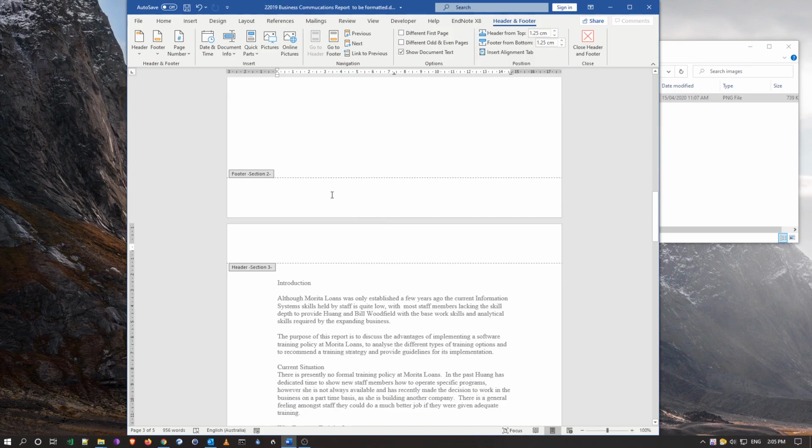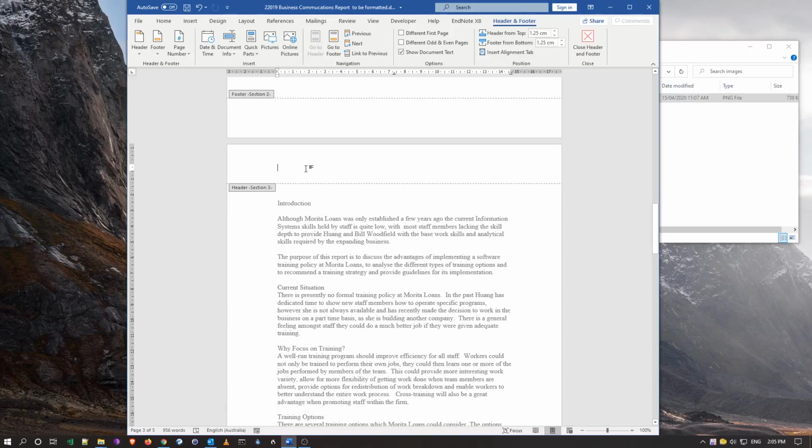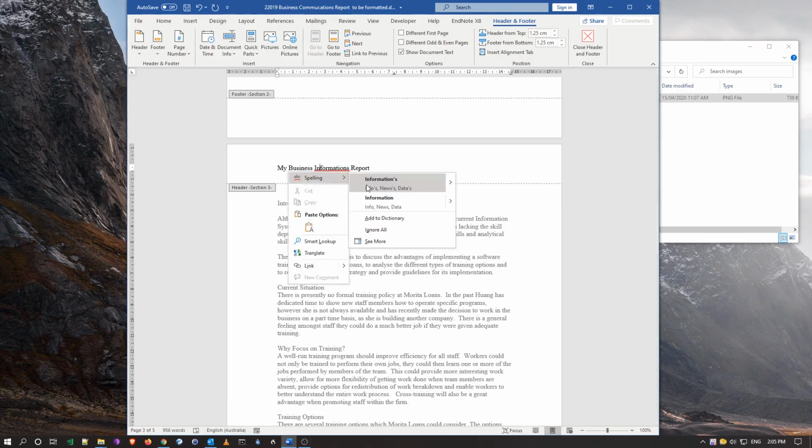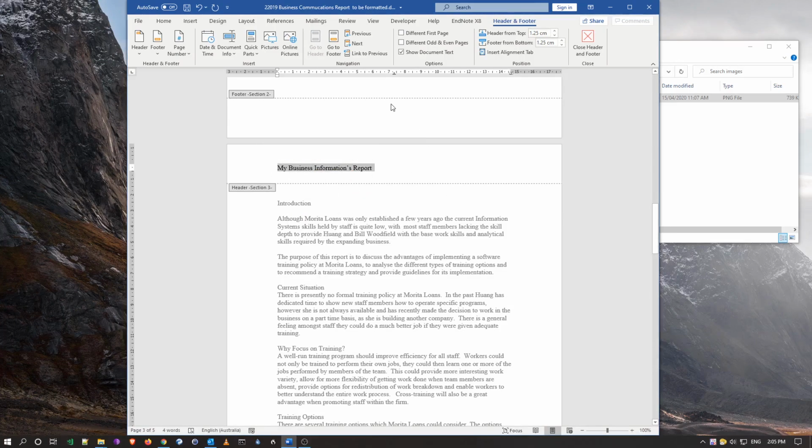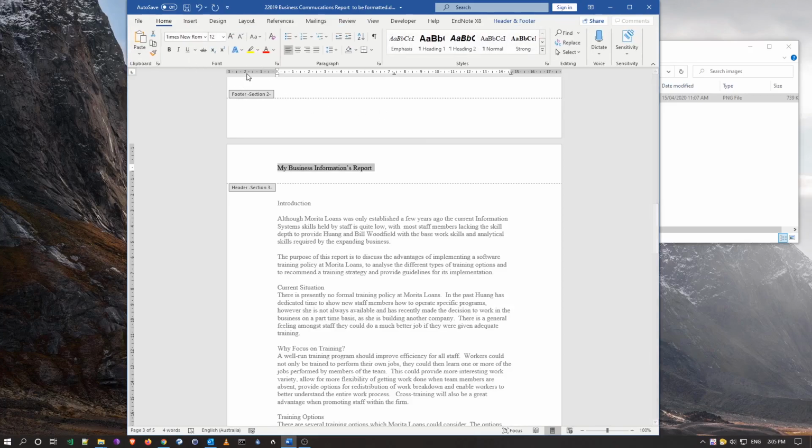So now I can put in my own header here, and the header and footer here will continue all the way through the document. I'll just say my motion report. Right. And I'm going to change this. Sorry, yeah, the old red squiggly again. So I'll just go like this, and I'm going to change the format here.